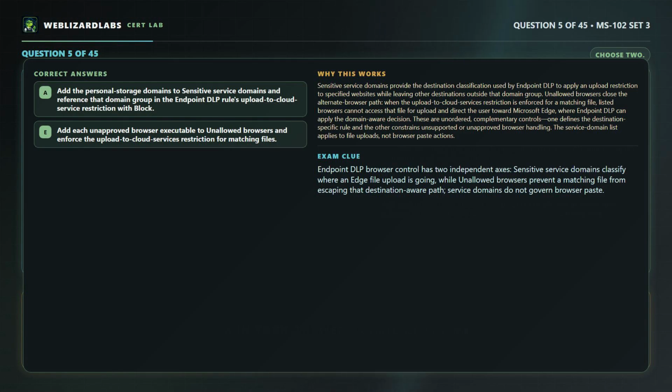The correct answers are A and E. Option A. Add the personal storage domains to sensitive service domains and reference that domain group in the endpoint DLP rules upload to cloud service restriction with block. Option E. Add each unapproved browser executable to unallowed browsers and enforce the upload to cloud services restriction for matching files. Sensitive service domains provide the destination classification used by endpoint DLP to apply an upload restriction to specified websites, while leaving other destinations outside that domain group. Unallowed browsers close the ultimate browser path.